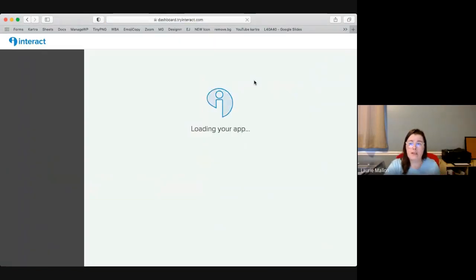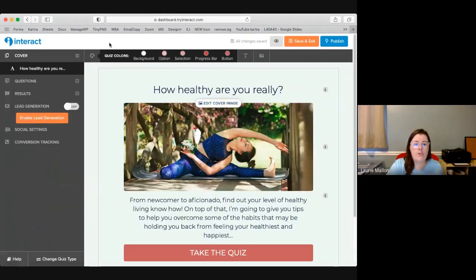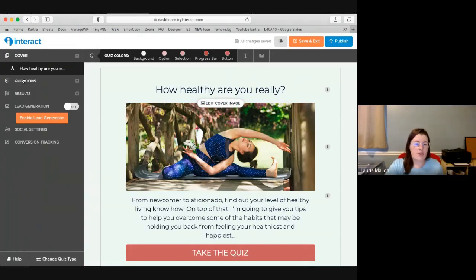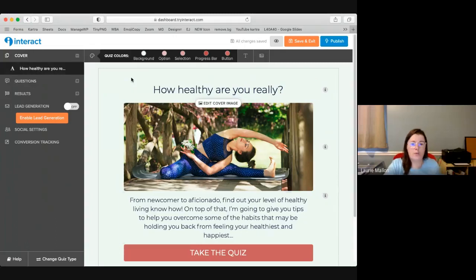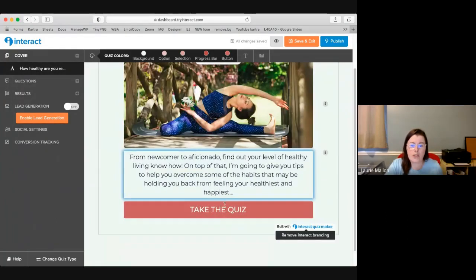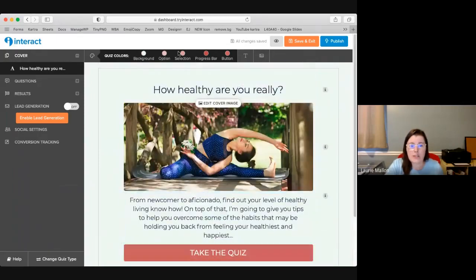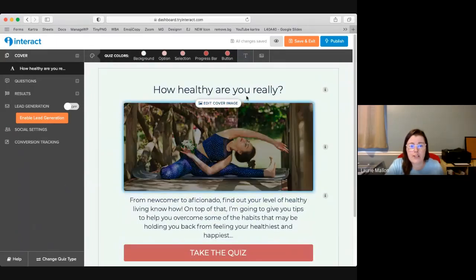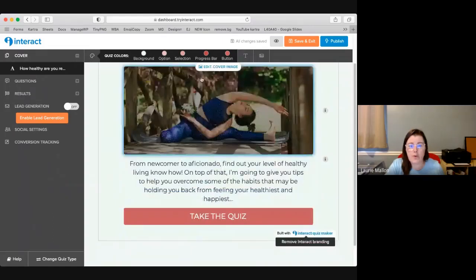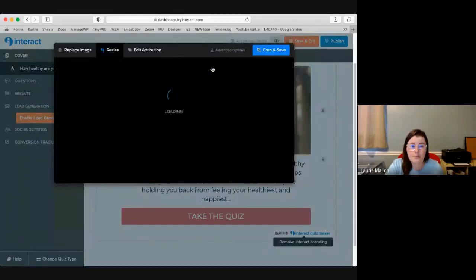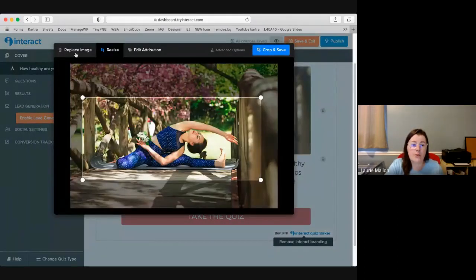Now, once we do that, it's going to pop up with our menu, and this is great. Over on this left-hand side, you're going to see we have a little menu, and this is the cover. That's this section here: the title, the image, the description, and the button. And we can use these buttons up here to change all of these. If you want to use a different picture, we can resize it. We can replace the picture, edit the attribution.